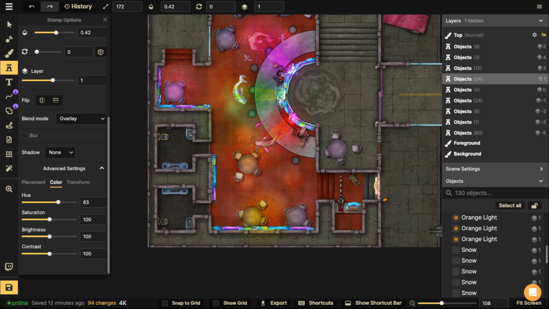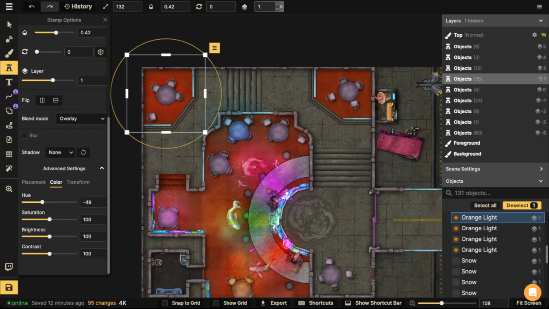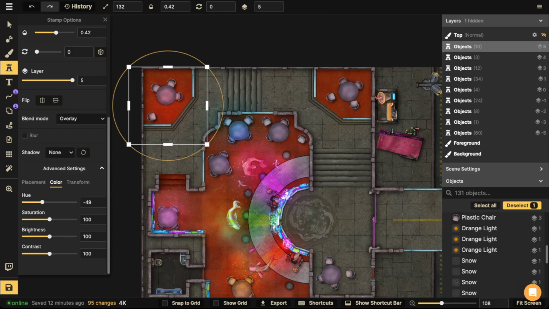Let's go to hue and we'll change the colors. Let's change another light over to here, and let's put it on this table. Go up all the way to +5. There we go. Perfect. Okay.